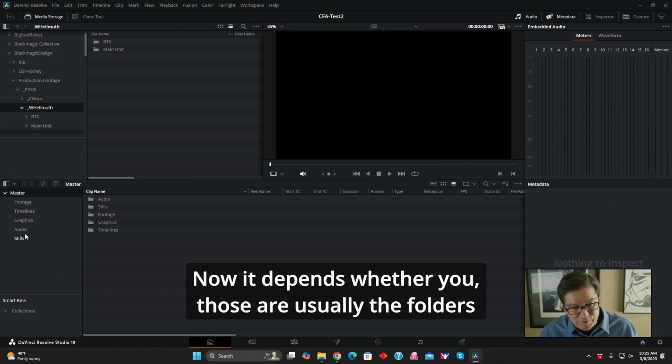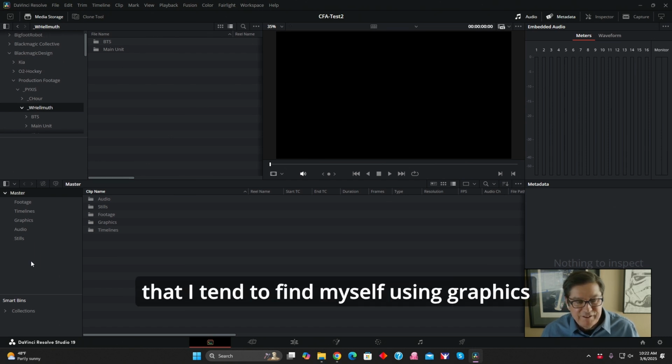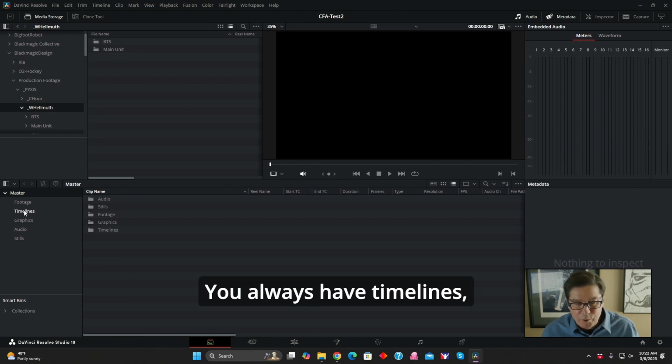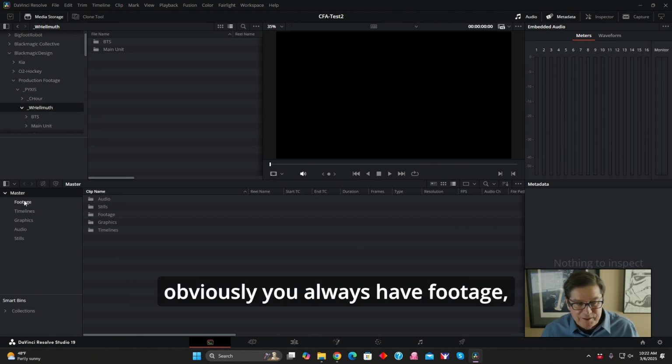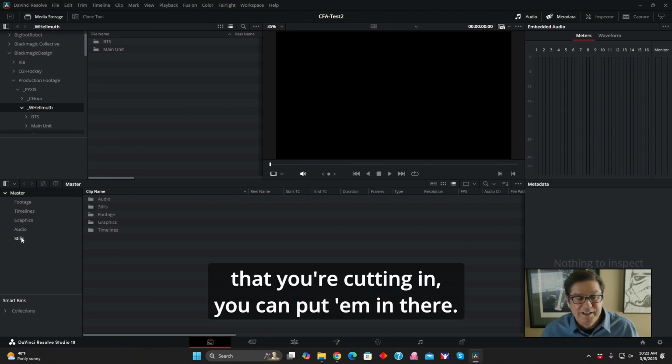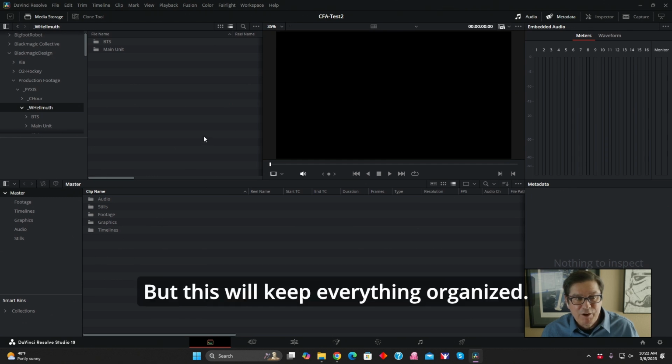Now, those are usually the folders that I tend to find myself using, graphics for when I'm doing reels for Blackmagic. You always have timelines. Obviously, you always have footage. Sometimes audio includes music and things like that. And then if there's any sort of stills that you're cutting in, you can put them in there. But this will keep everything organized.